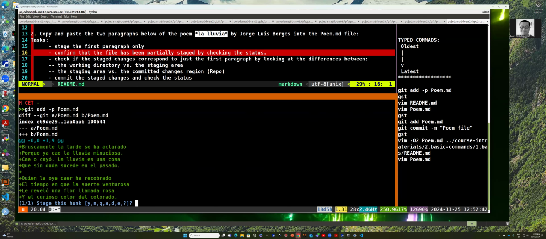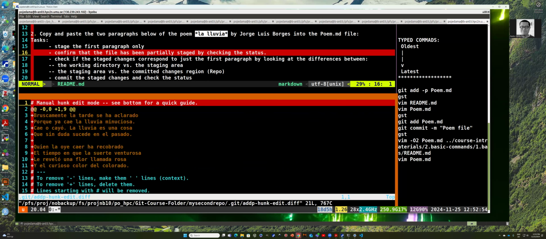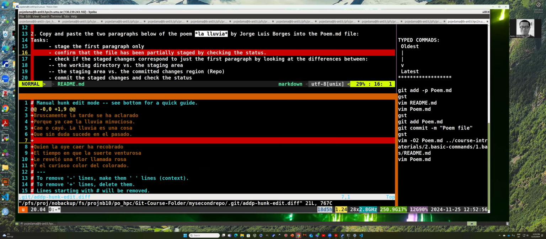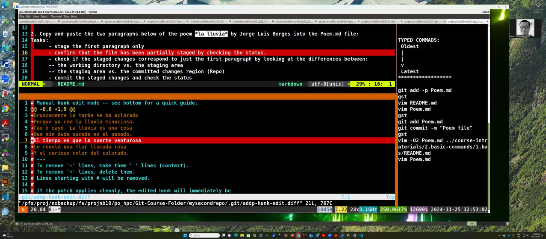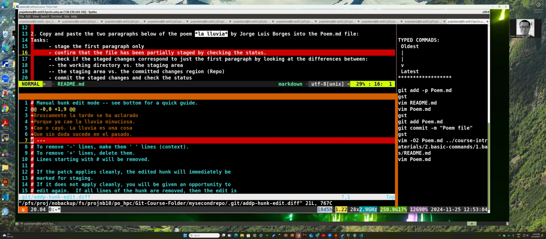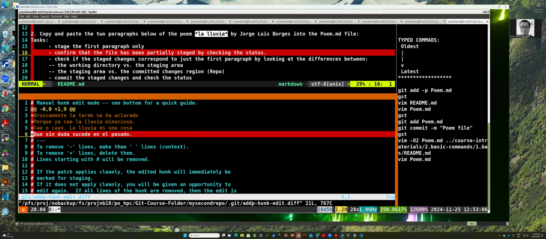And now we will go to the editor and we can start editing the file. I will type E as we did in the course. And it says to remove the lines that we don't want, you just remove them in VIM. I can do that with dd. And then I'm happy with the first paragraph only. Then I will save the file and quit it.